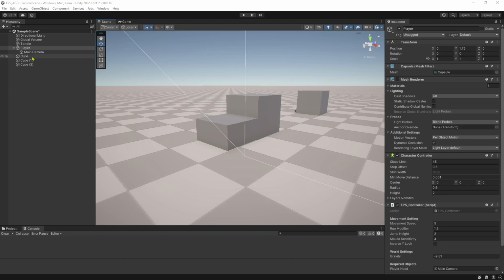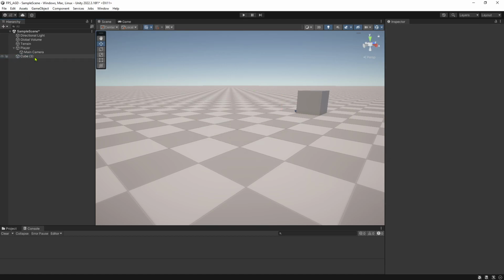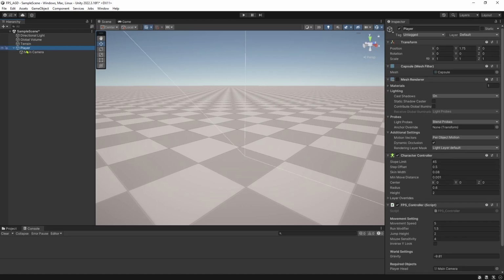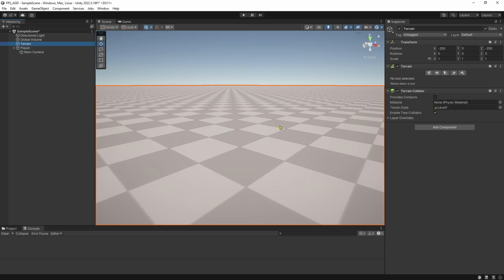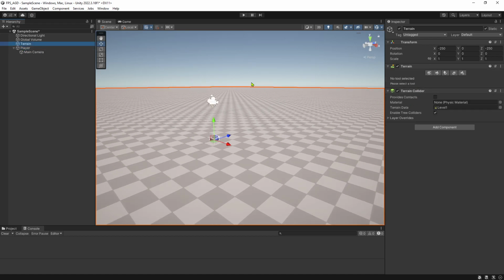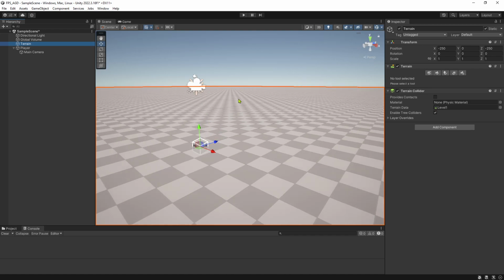So I'm going to delete these cubes because we're going to actually sculpt the land in the next video. And so that's it. We've got some basic movement, and that will be all for this video. In the next video, we're going to learn how to use the terrain tool to sculpt this into something cool, and load lots of assets and make it look pretty.